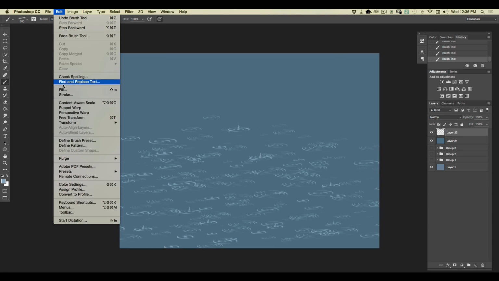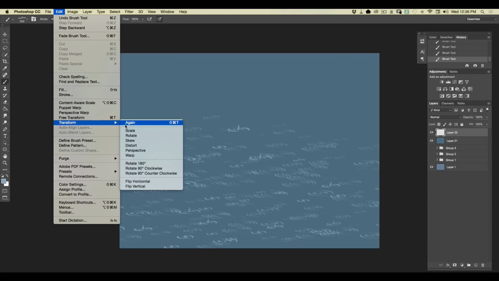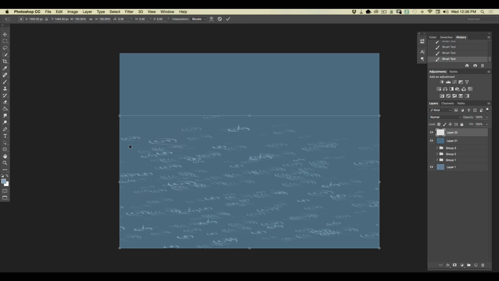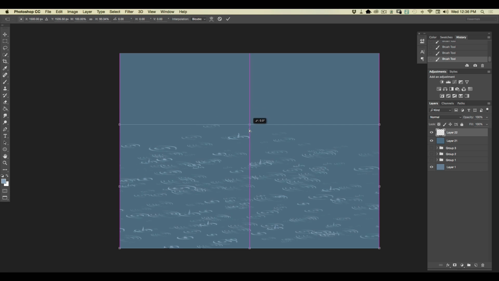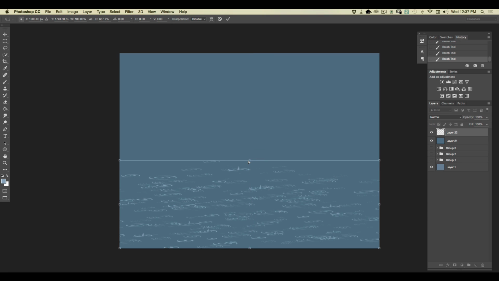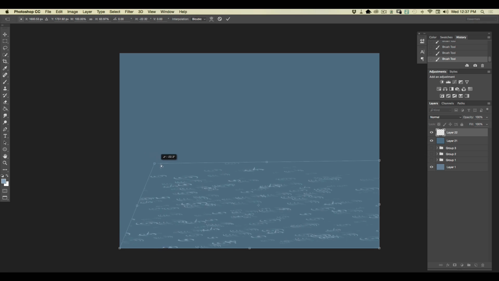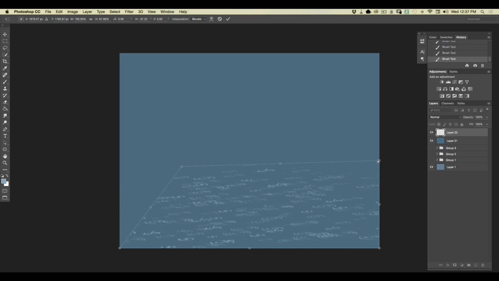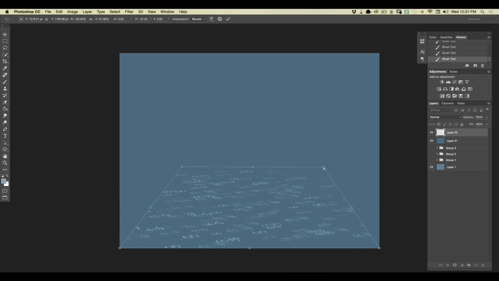So let's go up to Edit, and I'm going to come down to Transform and Distort. And the first thing I want to do is drop that plane down. I'm going to squash it just a little bit, and you'll see it squashes those ellipses. Then the other thing I'm going to do is pull this side in, pull this side in, and we're going to create a little bit of perspective. See that? So now everything that's receding is getting smaller.